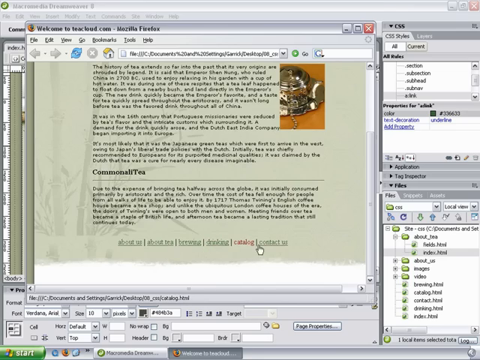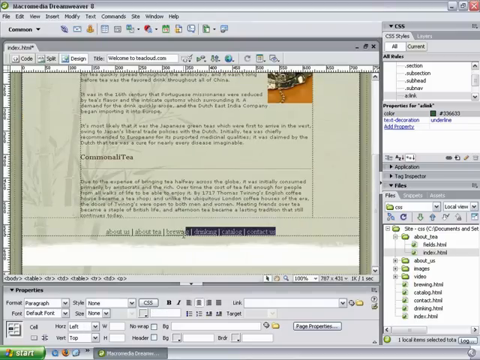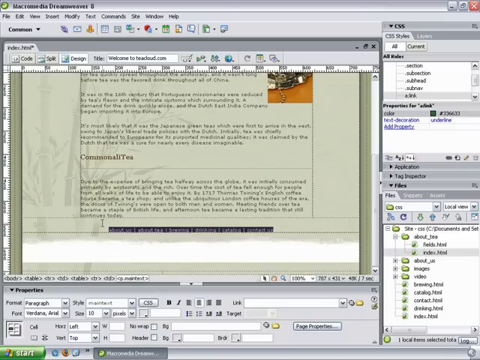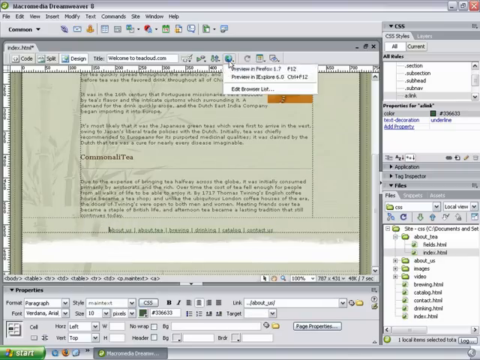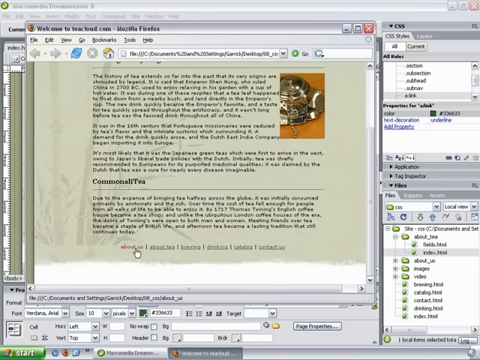One last thing I'll do here is now I can apply another style to these, which is my main text style that I created previously to make it look like the rest of my page. And there it is. So those are my styled links.